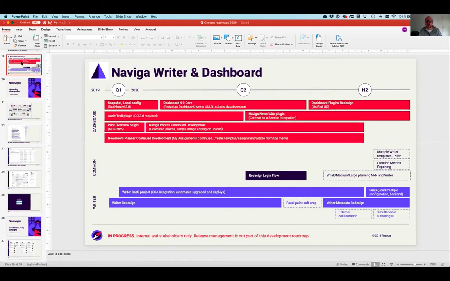We're also looking at, when it comes to this, I've created a small common piece here in the middle, because some of these things are actually both writer and dashboard. The login flow is for both. We're also looking at something that we've been wanting to do for a long time, and that's small, medium, large planning.